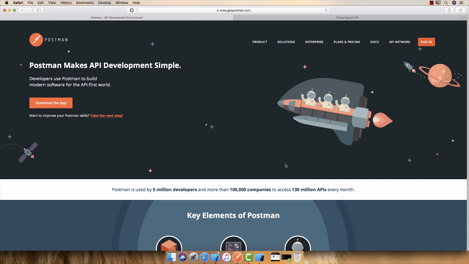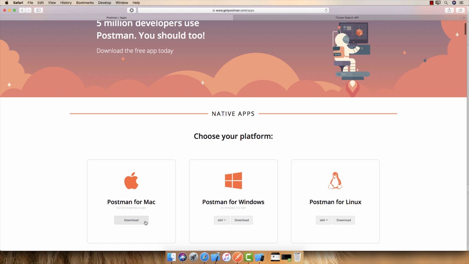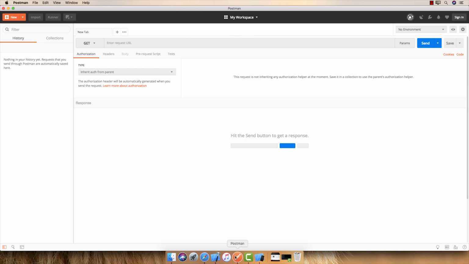One of the applications that serves this purpose is called Postman. So let's set it up. Go to the getpostman.com website and download the app. Choose Postman for Mac and click Download. Then move the application to your Applications folder and start it. Here's how it looks.